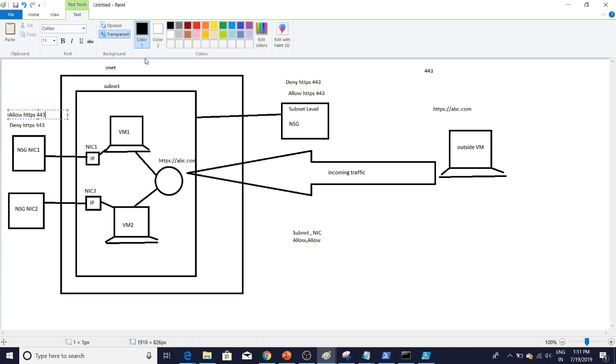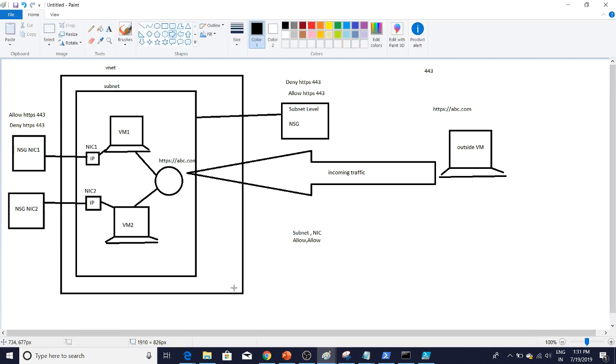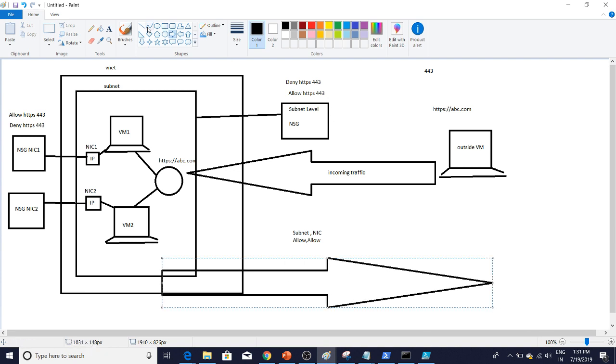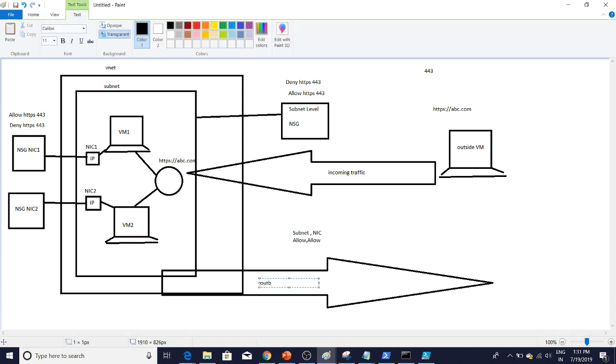This was incoming traffic. Just like that, we have outgoing traffic from these VMs, right? Outgoing traffic also requires network security group rules. Now what can be an outgoing traffic? Let's suppose these virtual machines want to access the internet. So to allow access to the internet, I would create an NSG which will allow them access at the subnet level as well as at the NIC level. Okay, so that is there.